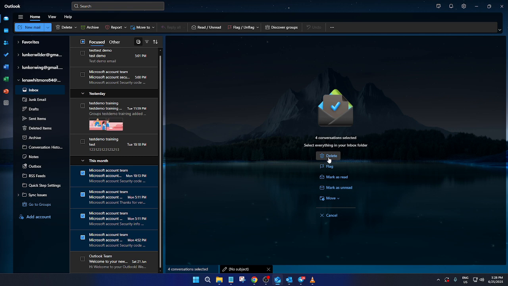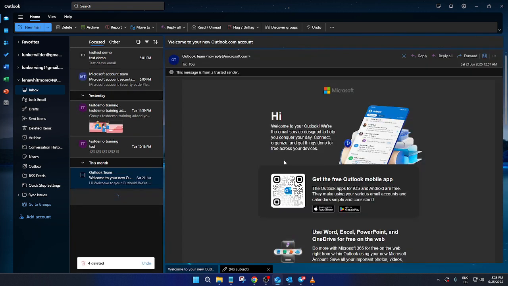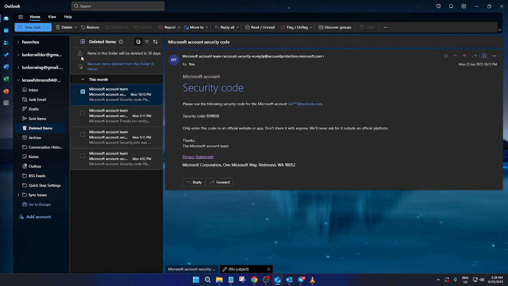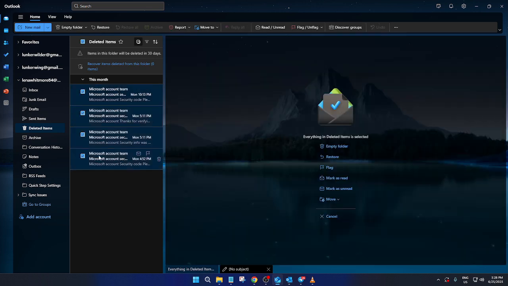This will move the emails you've chosen from your inbox into a temporary storage called deleted items. Think of deleted items as a safety net. It's there to catch any mistakes if you decide later that you need an email you just deleted. Emails in this folder aren't truly gone yet, so you still have an opportunity to recover them if necessary.